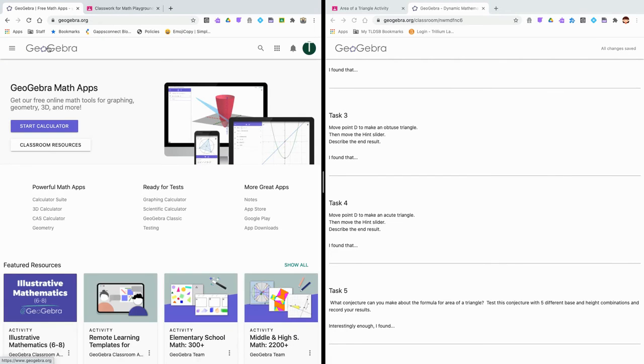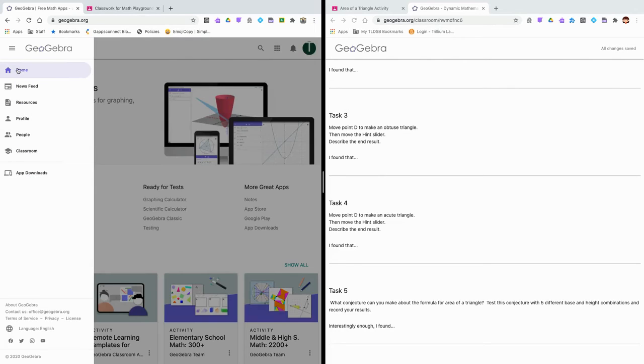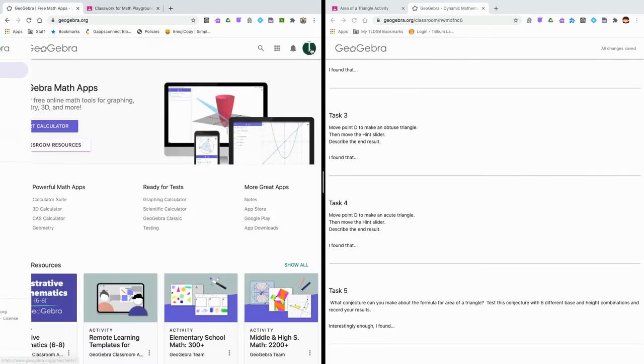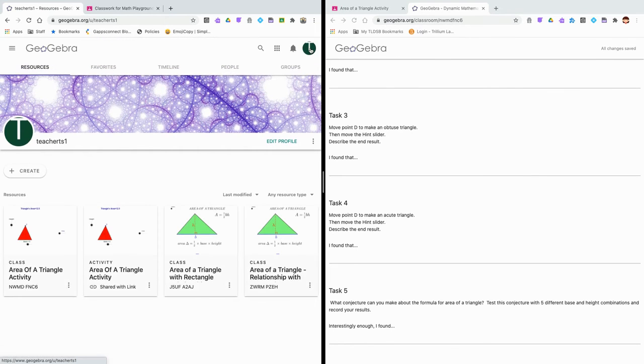Actually, I'm just going to click on GeoGebra. Sorry about that. And what I want to do is get to my profile. I can do that in a couple of ways. I can go here and click on profile, or I can click at the top here, and that will take me to my profile as well.